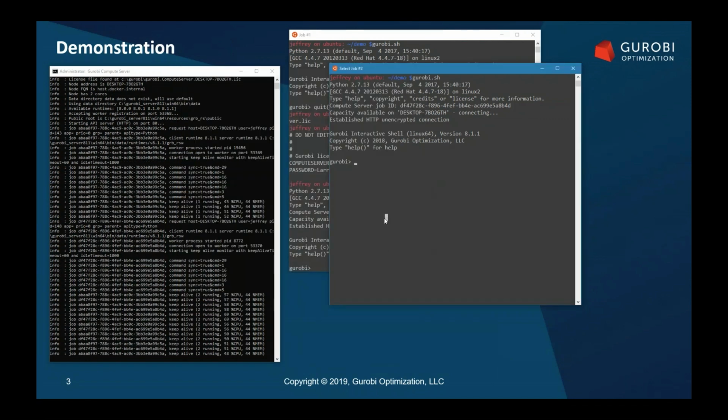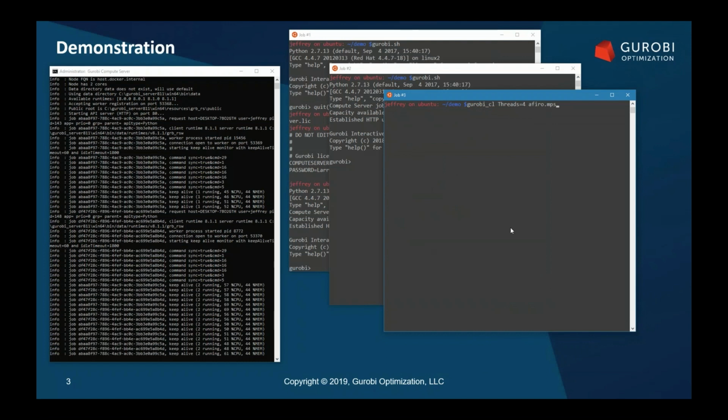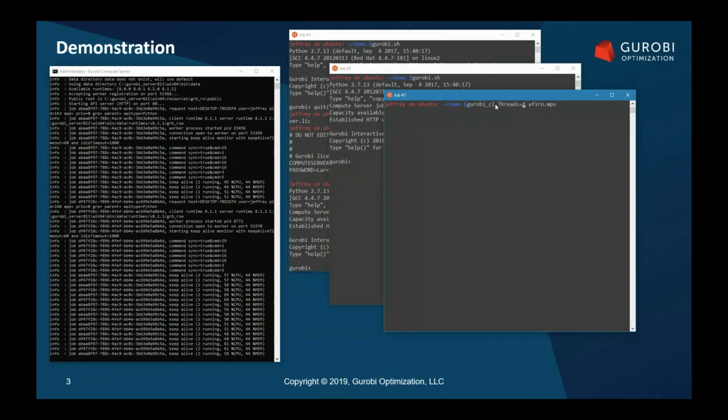So we have 2 sessions running now with a job limit of 2. When I try to start a third job, it shouldn't allow it. Something should happen. In this case, I'm not using an interactive shell because I wanted to show you the threads parameter in use. I'm using the command line version of Gurobi. When this job is started, it uses only 4 of the physical cores on the machine where it started.